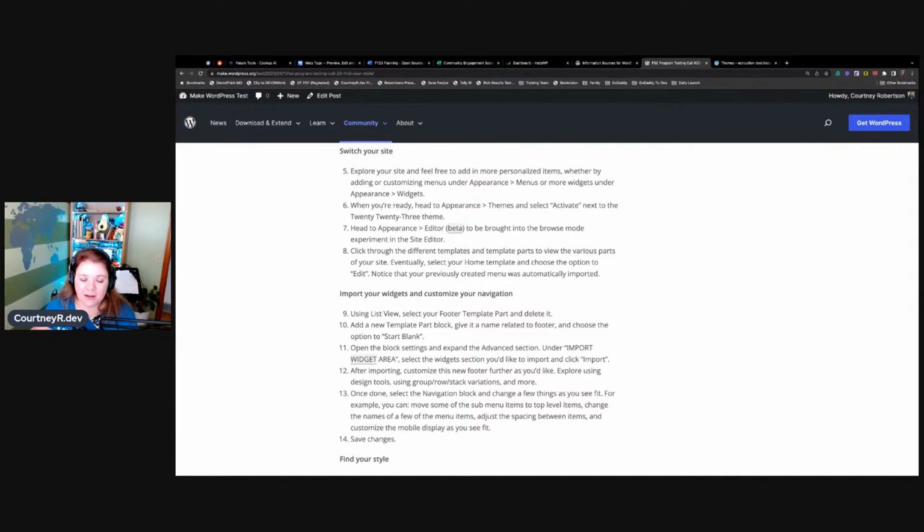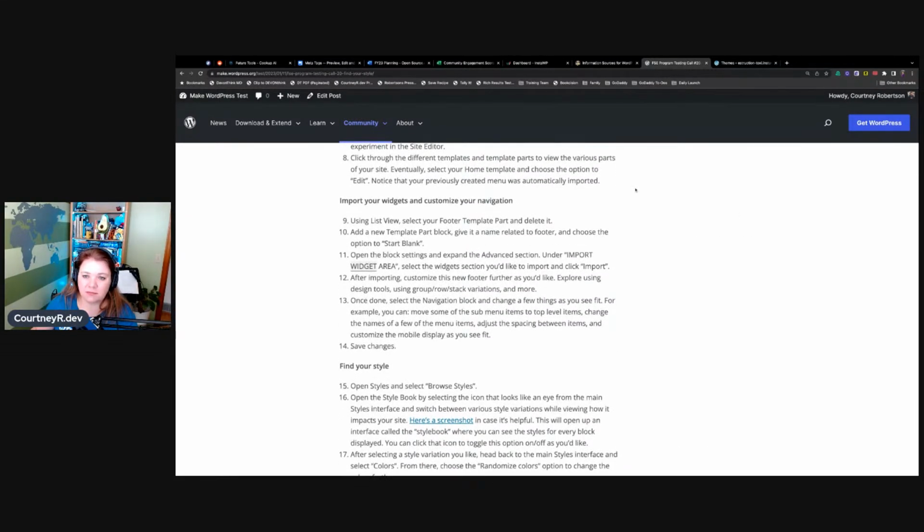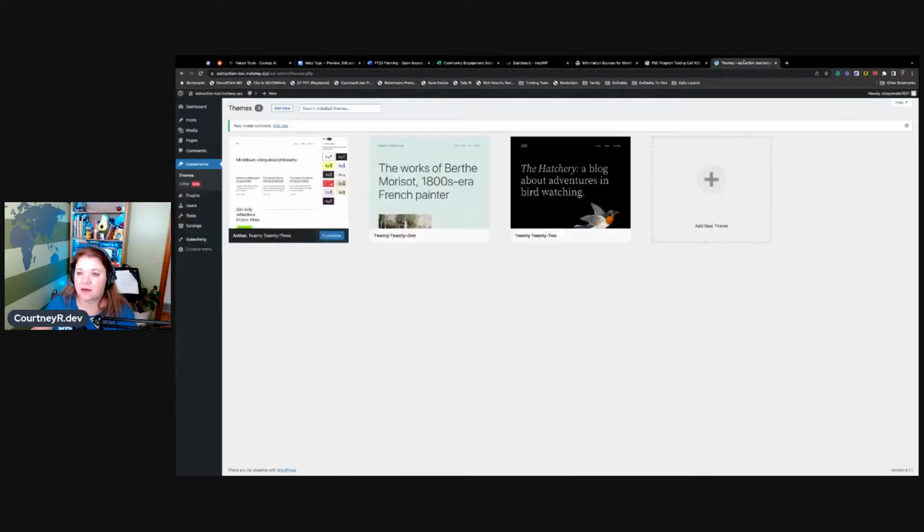Okay, next up, when you're ready, head to appearance themes, activate Twenty Twenty-Three theme. Did that. Head to appearance editor and go into the browse mode of the site editor. Click through different templates and parts to view this. Eventually select your home template and edit that. All right, so we go to appearance editor.